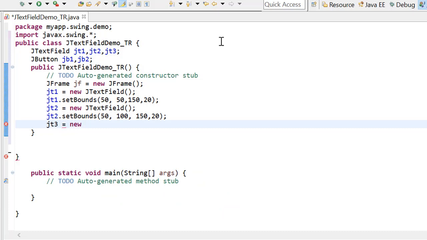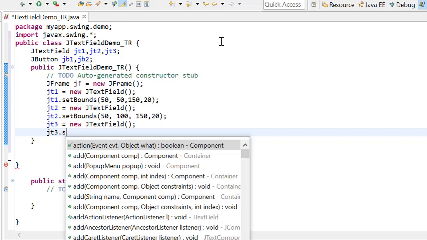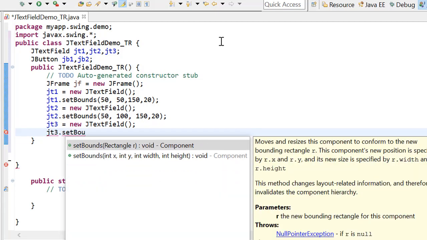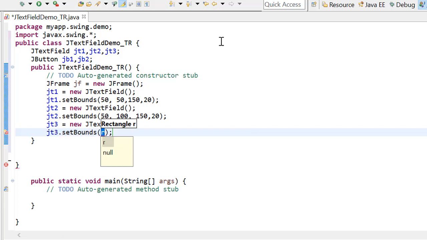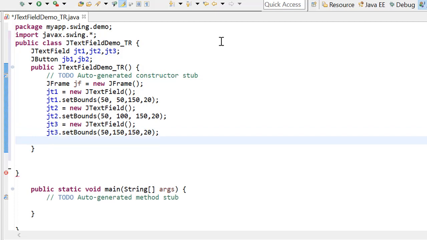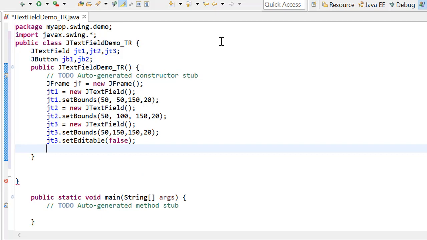Next we need your third JTextField, which is disabled. Initialize it in the same way, with the constructor, and JT3 dot setBounds, just like we did for the last two. All you need to do is give the coordinate values 150 and 150 and 20. The only difference here is disabling editing, so setEditable is going to be false. So this will not be editable, it's a read only kind of thing.